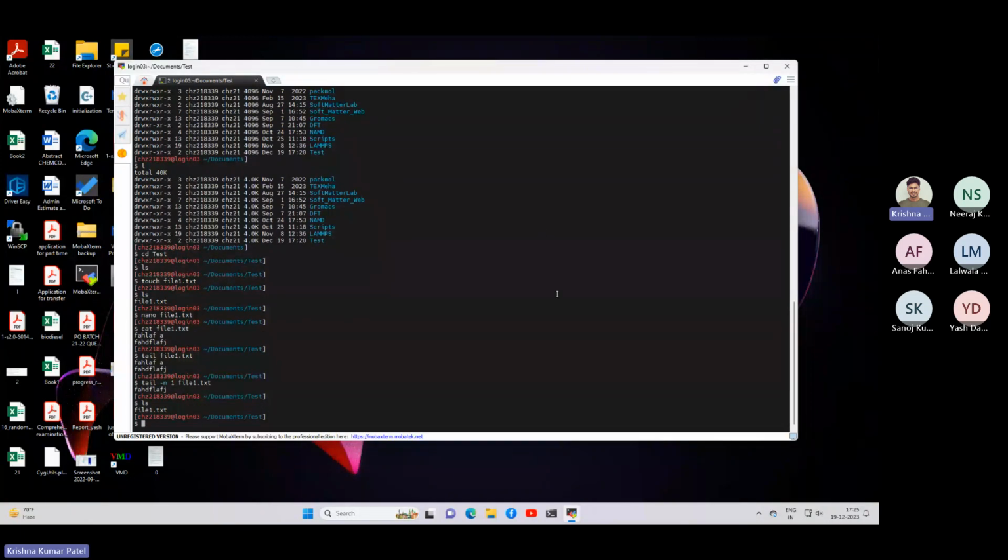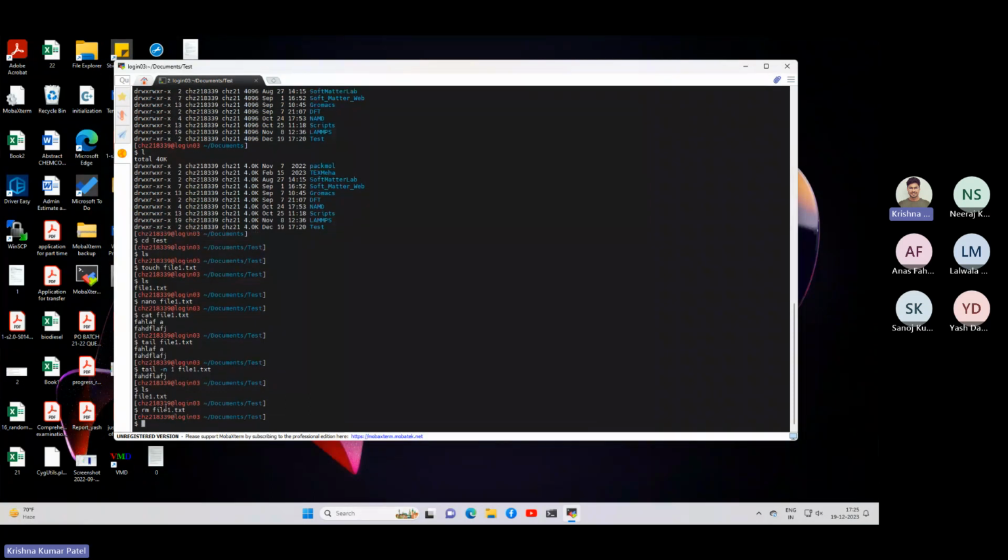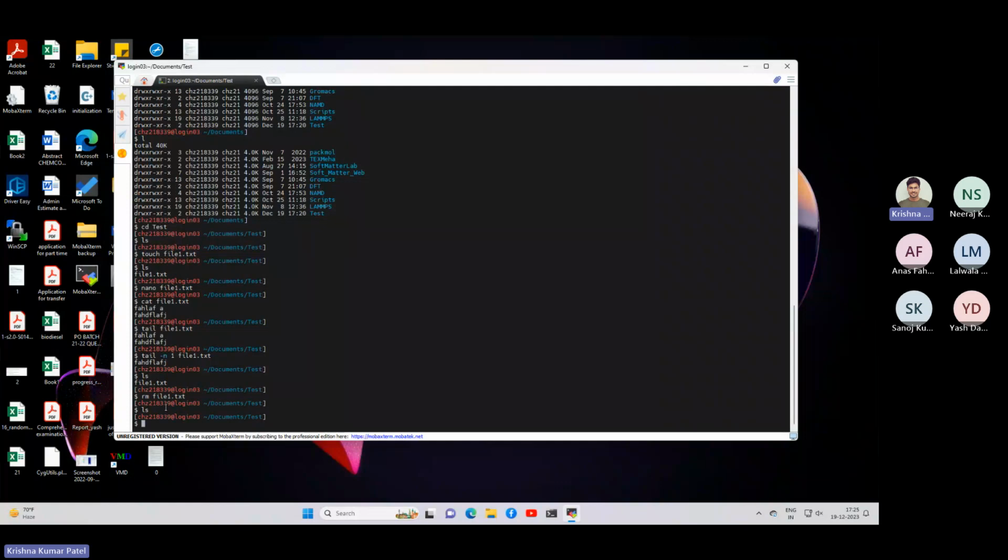Now, I made a blunder. I don't want this file to be here. I made some mistakes and I want to remove it. How do I do that? I say rm for remove and then the file name. That will remove the file. Now let's check again. There you go. We don't have that file anymore.